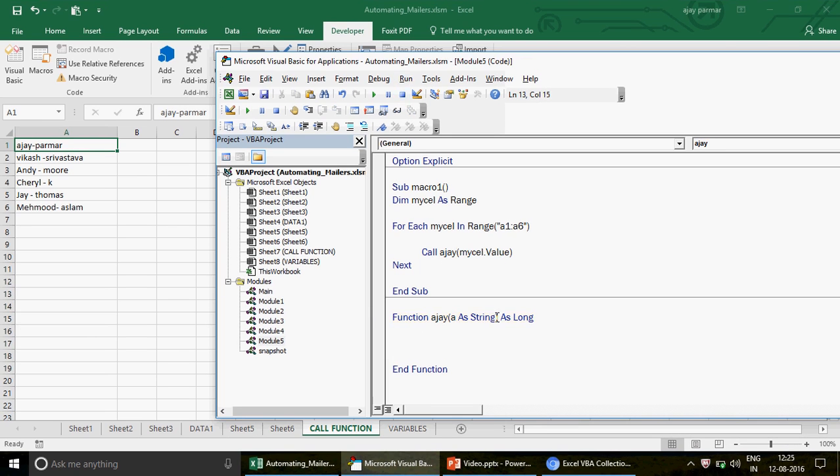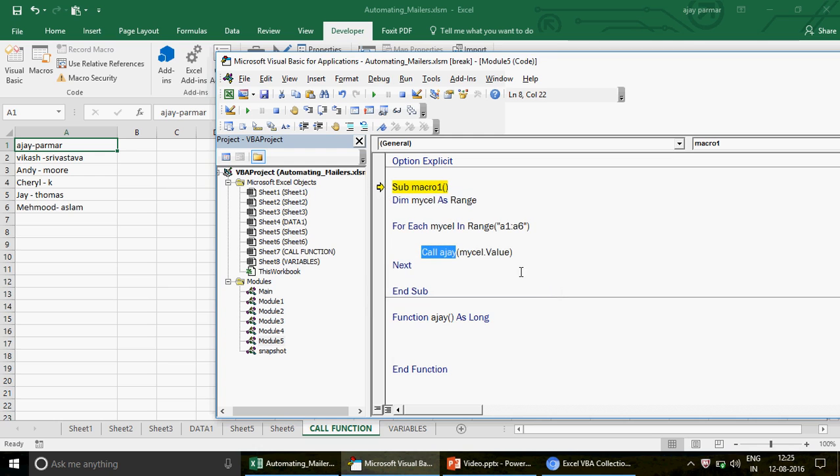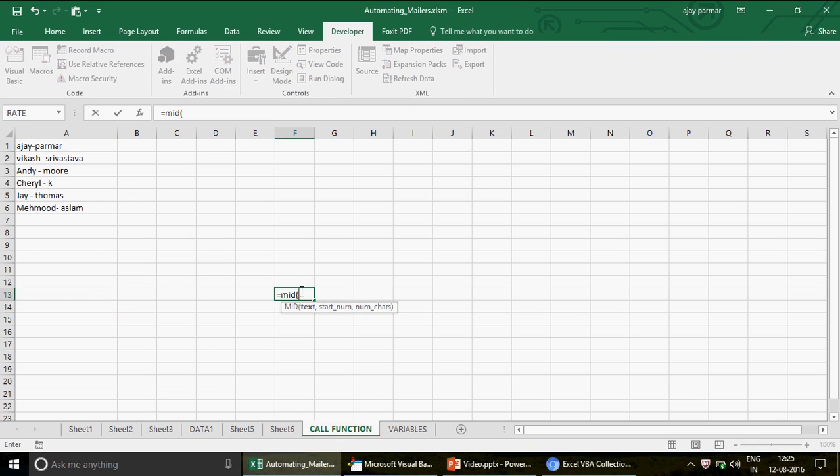Now for example, if I don't write anything here and I keep it blank, then you are using a function without any parameter, which is wrong. So the moment I run this, it says wrong number of arguments, because this function has one argument. Argument is what? It's a parameter. When you work in Excel, how do you work? Tell me. You write the MID function like this. What is this? These are called the arguments. These are called the parameters.